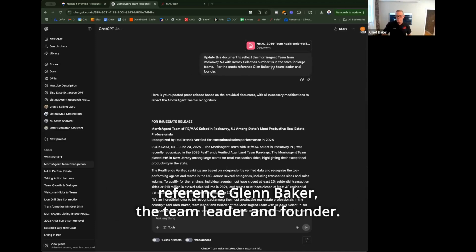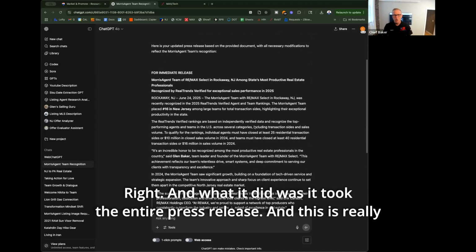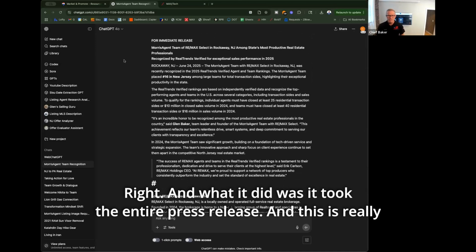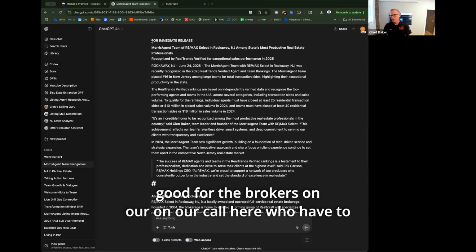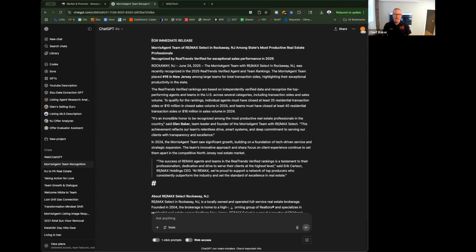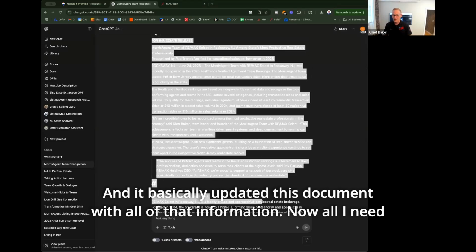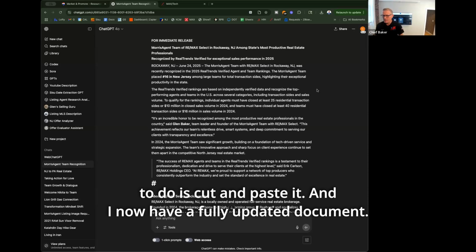For the quote, reference Glen Baker, the team leader and founder, right? And what it did was it took the entire press release, and this is really good for the brokers on our call here who have to update these and put them up on all the different sites. And it basically updated this document with all of that information. Now, all I need to do is cut and paste it, and I now have a fully updated document.